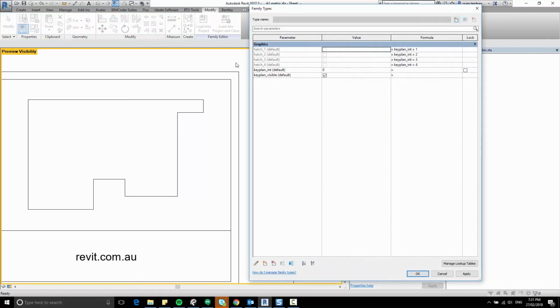So if we go back into our family type dialog, we can bump that guy up there. And what we can do is, that's ticked on. Now, what do we do if we want it turned off, but we want it on for all the other settings for 1, 2, 3, 4? Well, what we do is we go not Keyplan int equals 0. It is a little bit confusing. But when it is anything other than 0, it'll turn on.